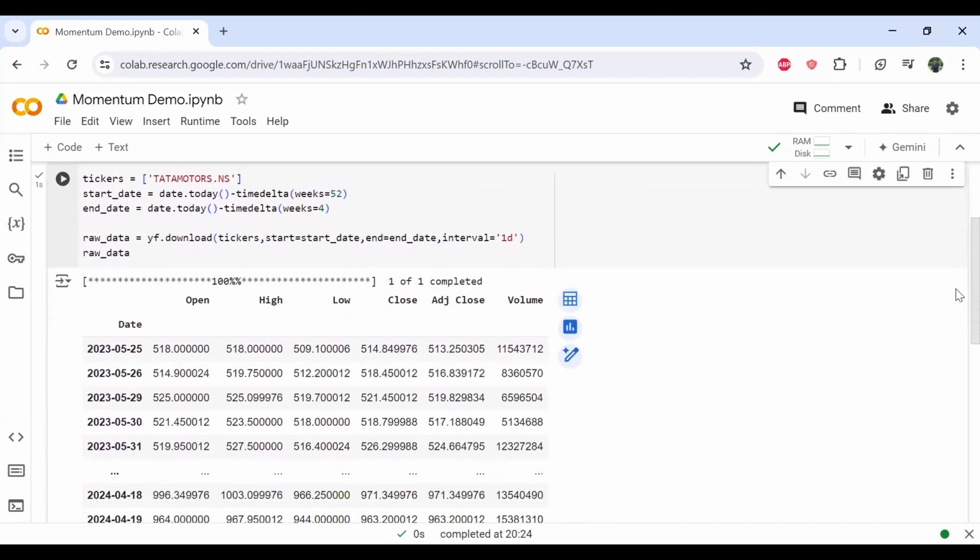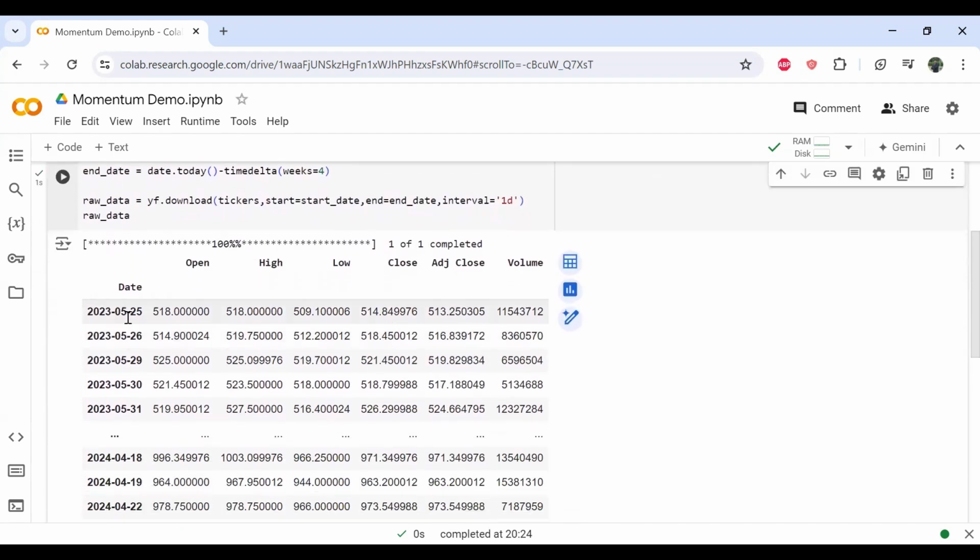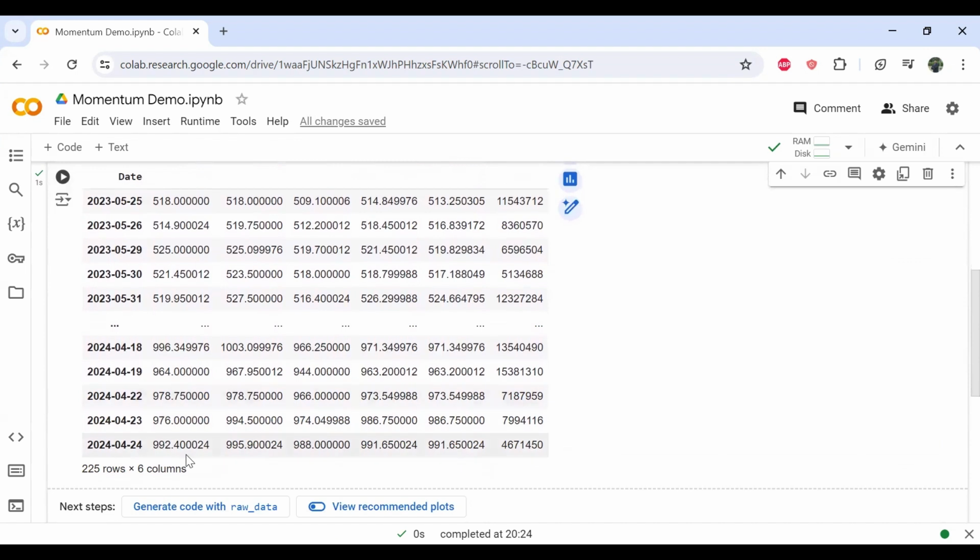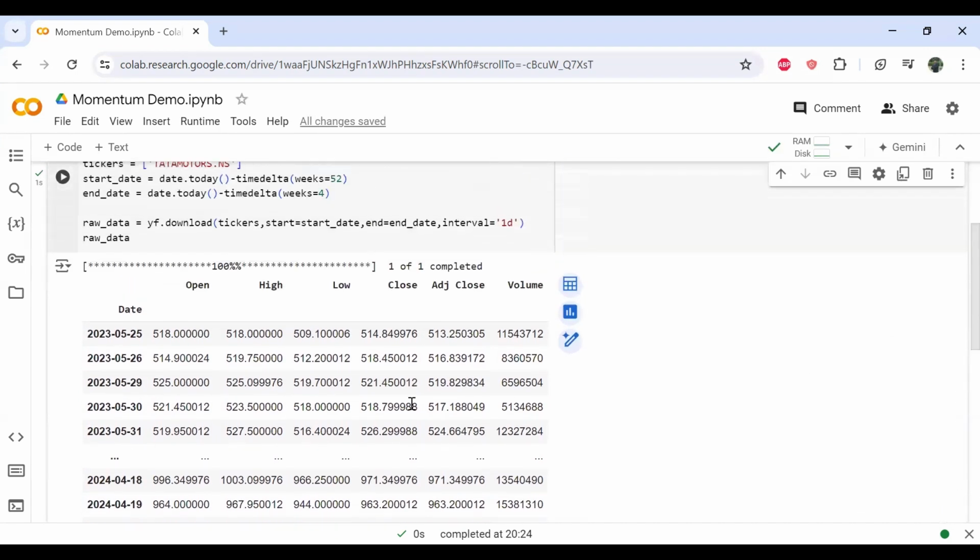So you can see here that you have data from 25th May 2023. You have data for Tata Motors, the open price, the high, low, close, adjusted close, and the volume data from Yahoo Finance up until 24th of April 2024. So this entire data is stored in raw data as a data frame.